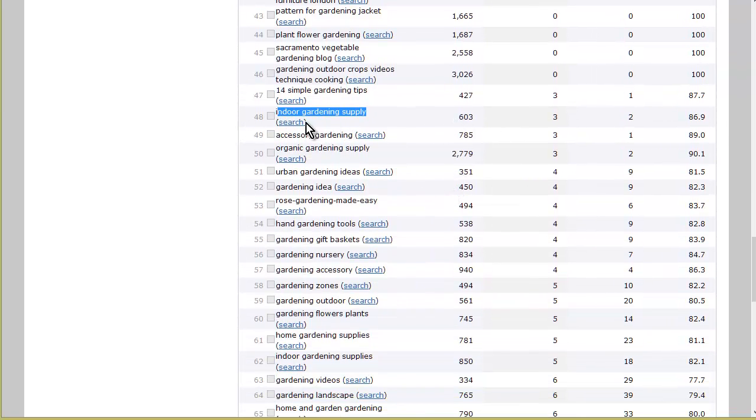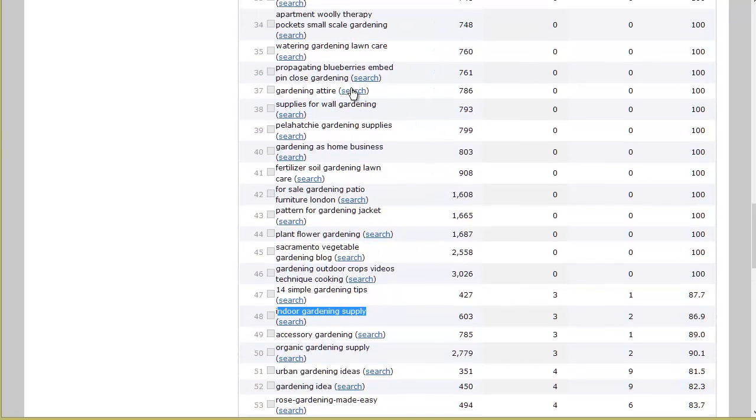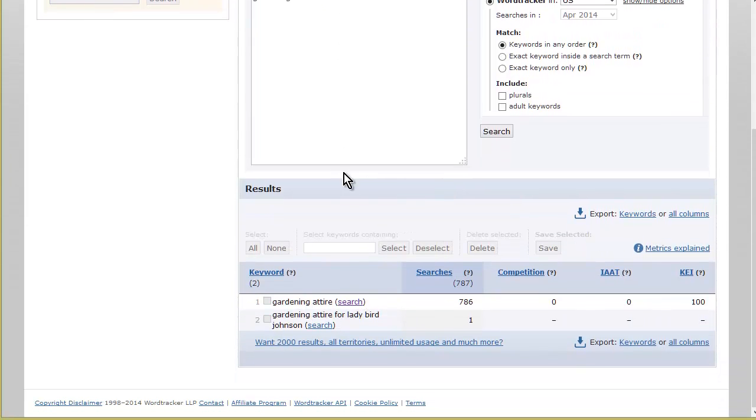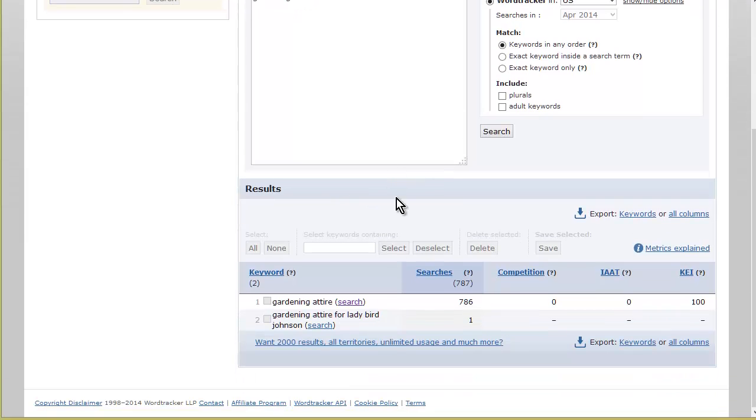Now you see beside each keyword that we've got here, we also have a search. So let's find one, say gardening attire. We click on search there. Okay, so this is now going to do a search on gardening attire, and it's going to bring us up a new list of keywords. Okay, in this case, there's not much more in it, so that's not something that we're going to be doing, but okay, that wasn't the best example. But what it does is it brings the keyword into here and then gives you another list of keywords that you can choose from. Okay, and then the same rules apply.